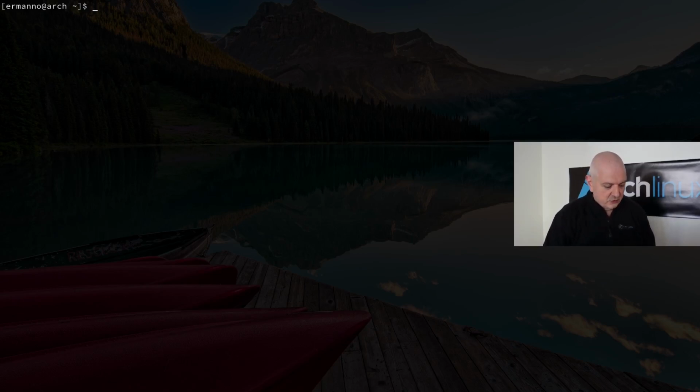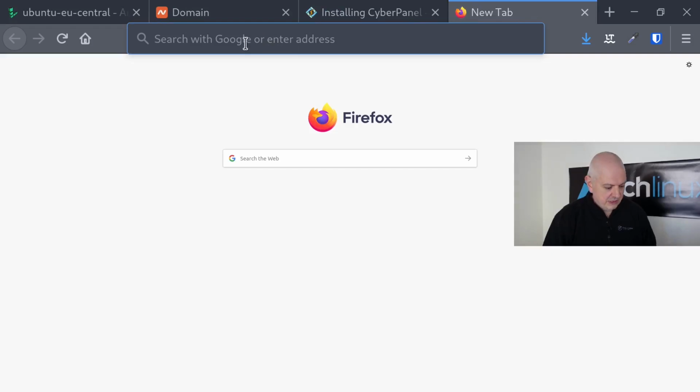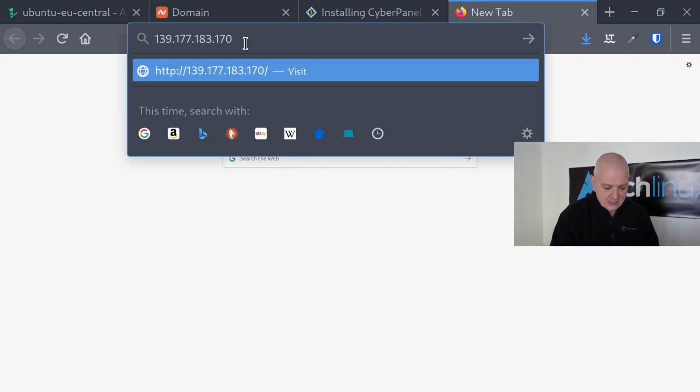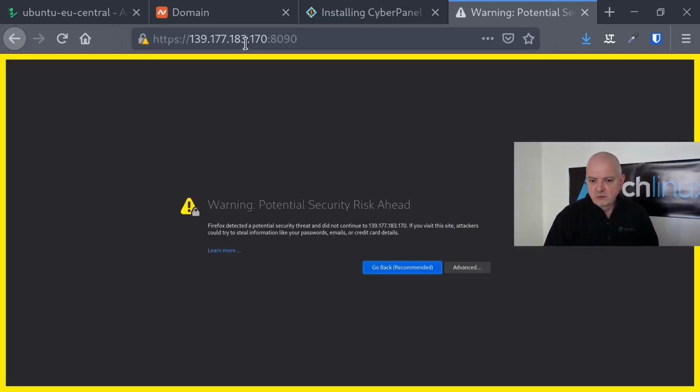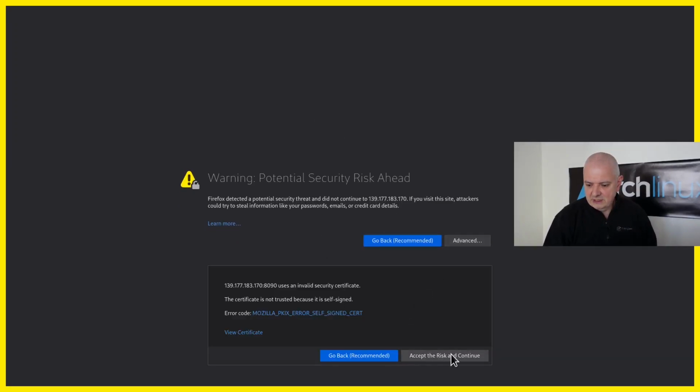So let's go back to our Linode here, and you can see now it's up and running. What we can do is copy our address and open up a new tab, paste this in, add colon 8090 and hit enter. We have a warning here. That's fine because we don't have a secure connection. So we can just click advanced here and accept the risk. And if everything went well, we should be greeted by Cyberpanel.